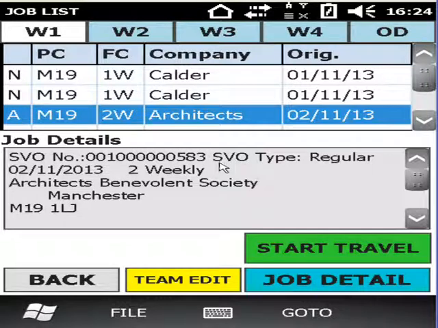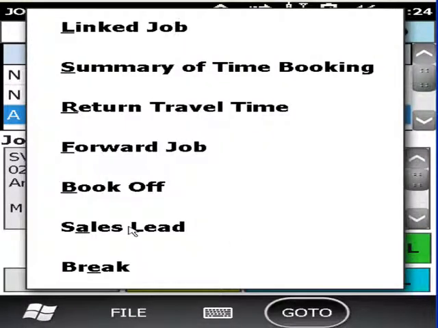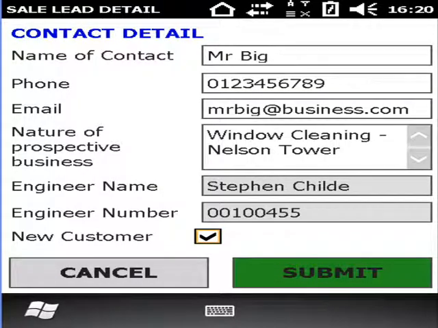Sales leads can be added via any job on your device. Click on the Go To button, selecting the Sales Lead option. Here is an example of a sales lead ready to submit. Please supply details to fill all the fields, including which service line the sales lead relates to. You can supply sales leads for any part of the business, including window cleaning, confidential waste, pest control and PAT testing. Remember to place a tick if this is a new customer, and then click on the Submit button.